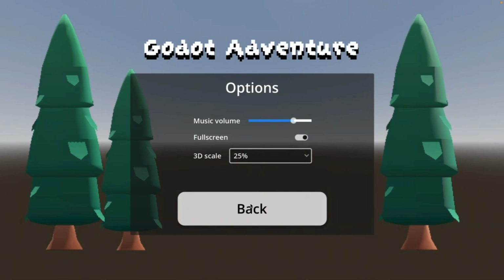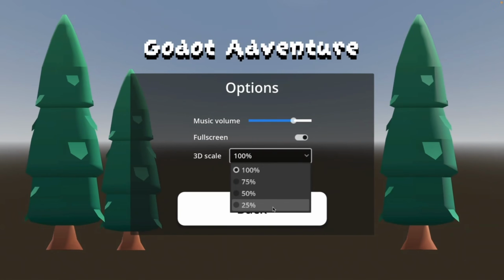As you can see, when I change this to much lower value, the trees in the background become pixelated. So while I'm still in my native resolution, the 3D objects in the background are rendered in lower quality so that my computer can keep up. Okay, perfect. We now have a fully working main menu for our Godot game.